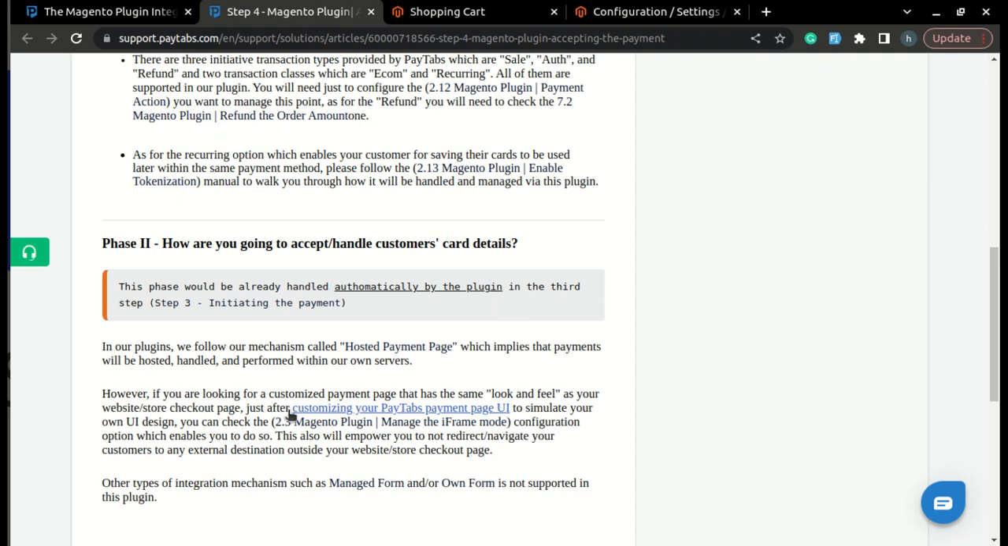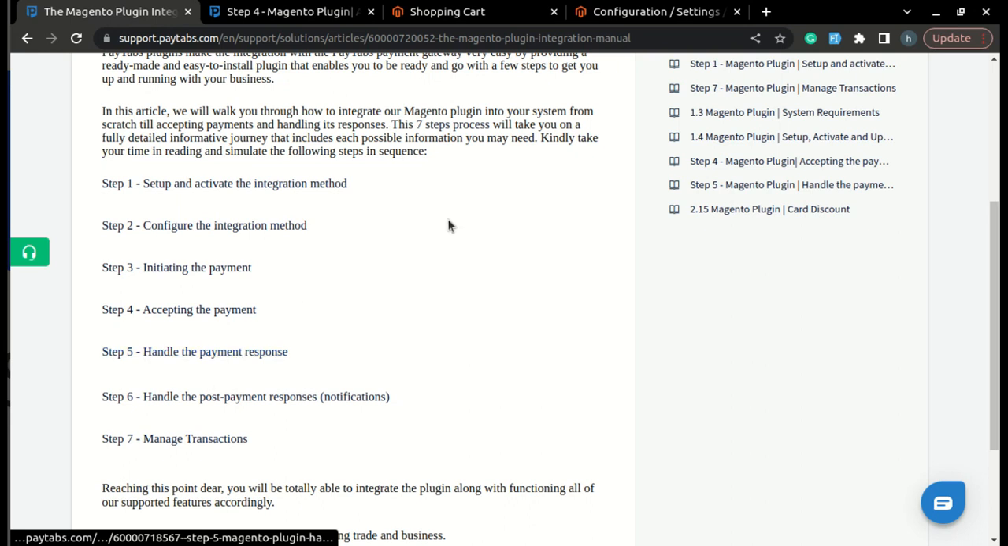So actually, if you are looking for a customized payment page that has the same look and feel as your store, just after customizing your PayTabs payment page UI to simulate your UI design, you can check the 2.3 Magento plugin Manage the iframe mode configuration option will enable you to do so. This also will empower you to not redirect or navigate your customers to any external destination outside of your website. And now, we are ready to go to step 5 of the integration manual.